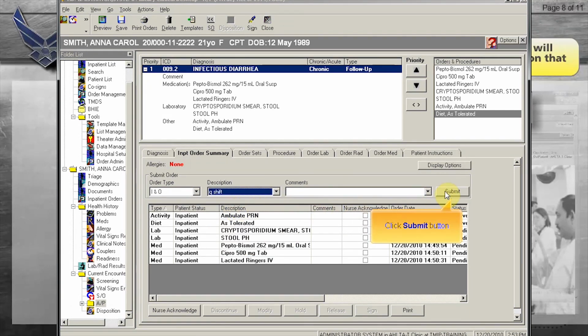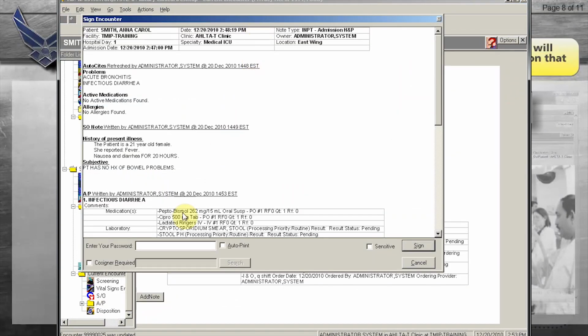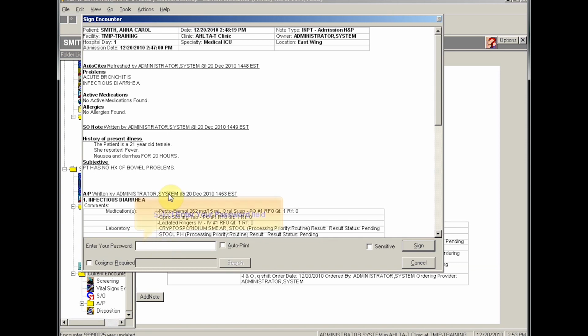Upon arrival, the patient stated he was allergic to aspirin. You need to admit the patient directly from the Inpatient List module. Window opens. Review the note and enter your password. Click Sign.